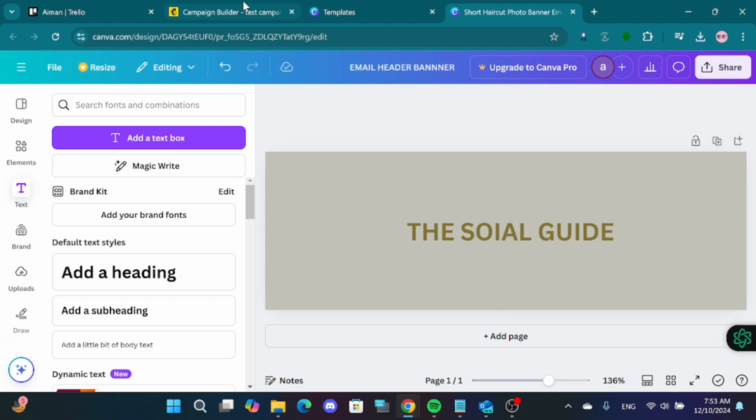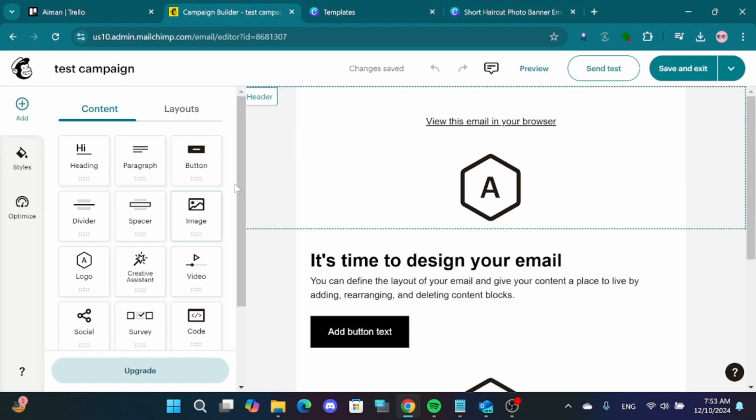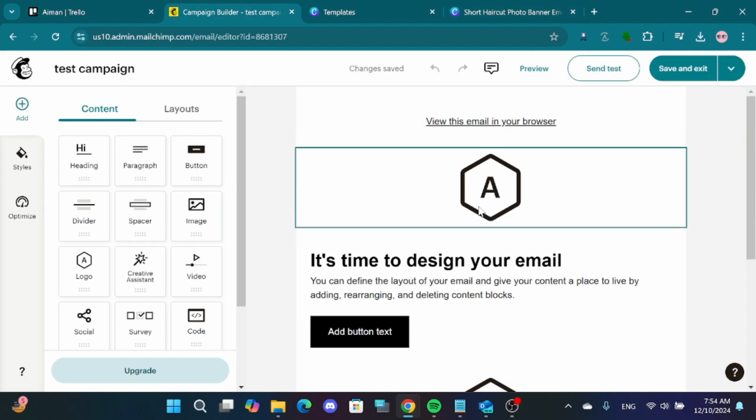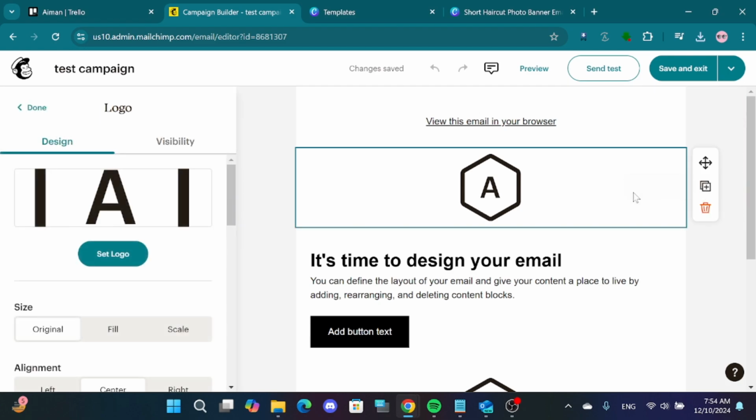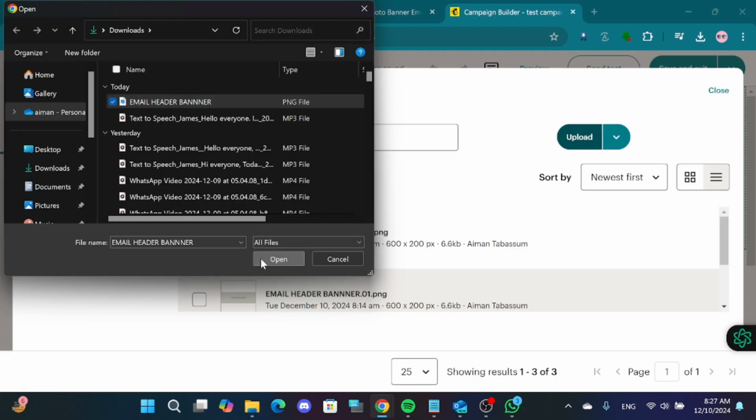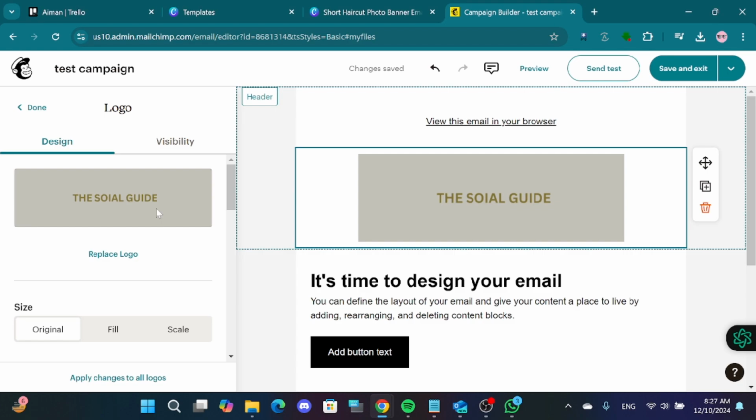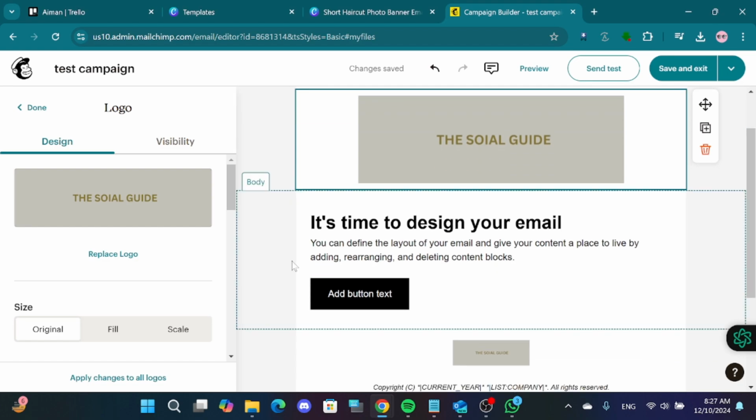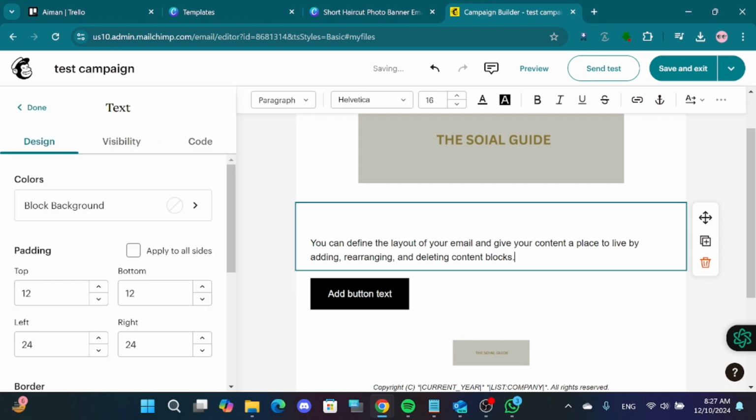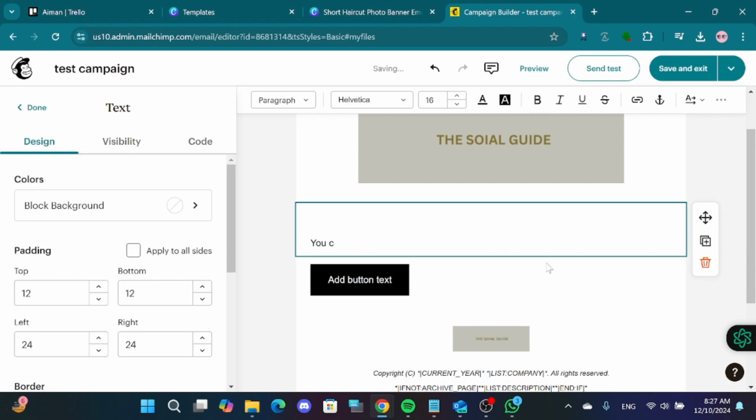Go back to Mailchimp and upload the banner to your email template. To do this, click on the banner placeholder, upload the file from your computer. The banner will appear at the top of your email. Next, let's add text to your email. Use the text block in Mailchimp to enter your content.